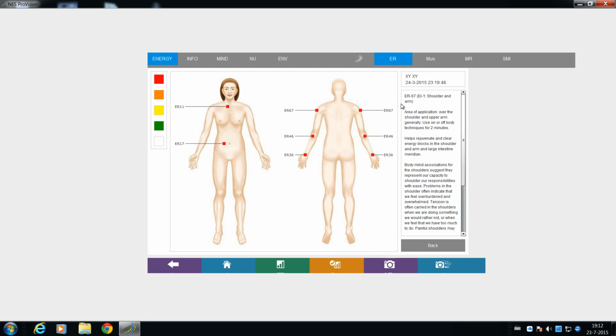ER67, it's the shoulder and the arm. It's got everything to do with the integrator 1, and it's the large intestine meridian. Look, the large intestine meridian. Yeah. The upper, lower, and middle back of this area. Now go back.